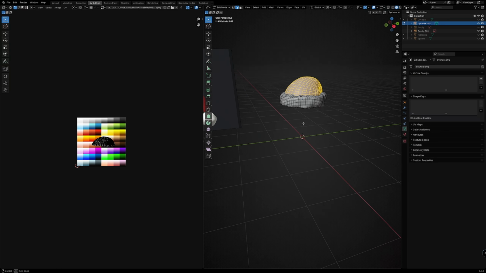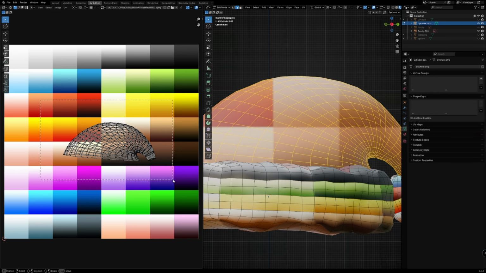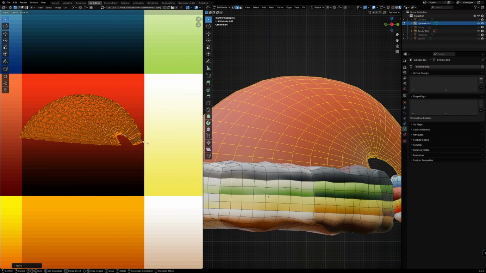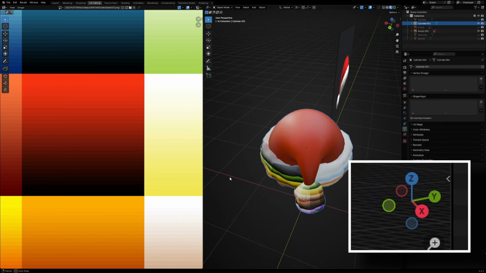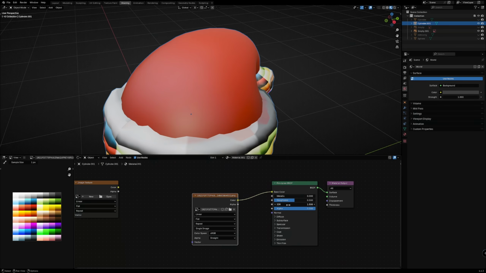Now select the red part of the hat. You can select the entire part by pressing L, then press U to unwrap and select project from view. When doing this, make sure you are locked on an axis. You can do this by pressing the gizmo, using the number pad, or by rotating the screen and pressing Ctrl, which is what I do.